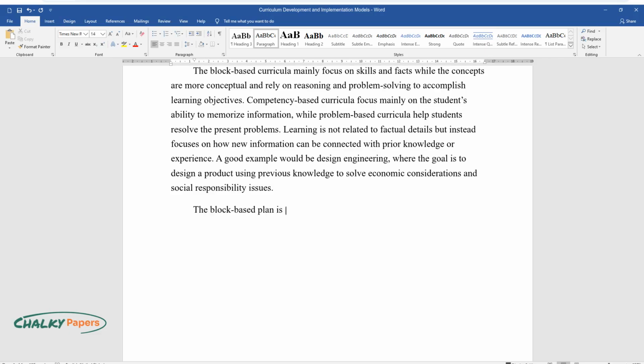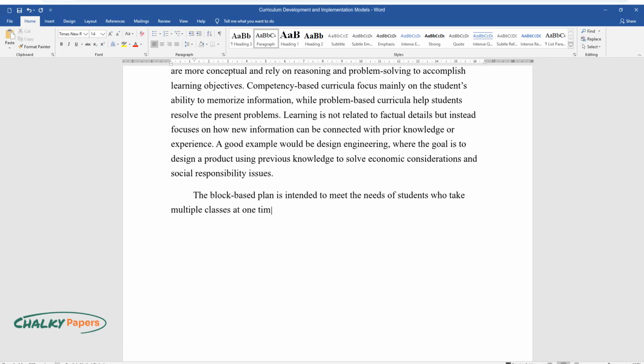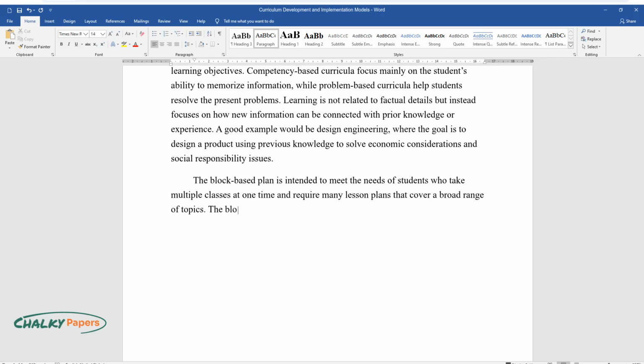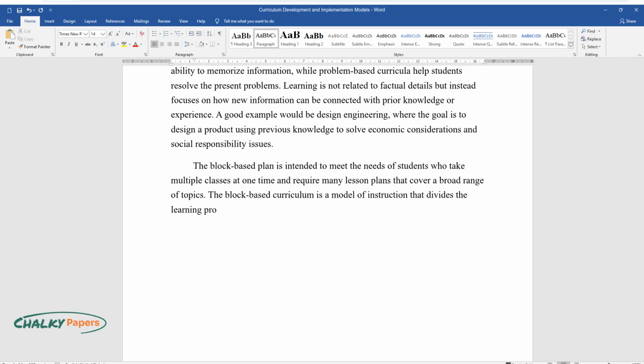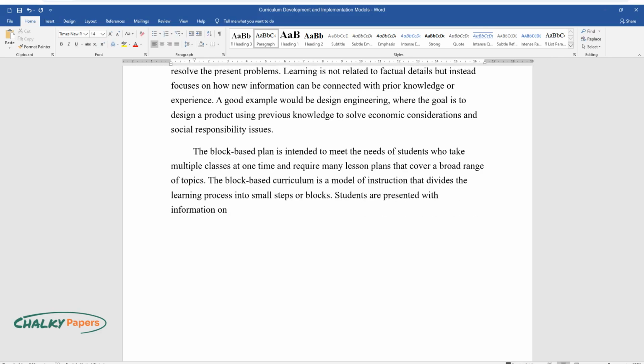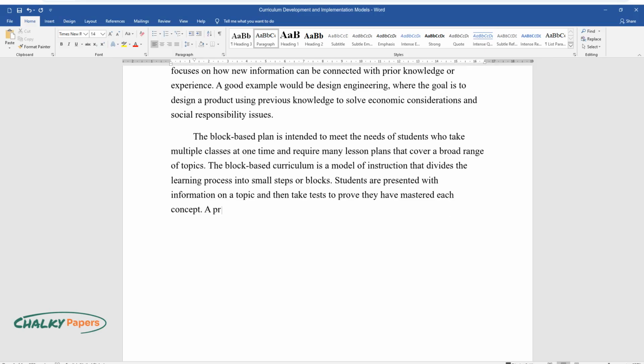The block-based plan is intended to meet the needs of students who take multiple classes at one time and require many lesson plans that cover a broad range of topics. The block-based curriculum is a model of instruction that divides the learning process into small steps or blocks. Students are presented with information on a topic and then take tests to prove they have mastered each concept.